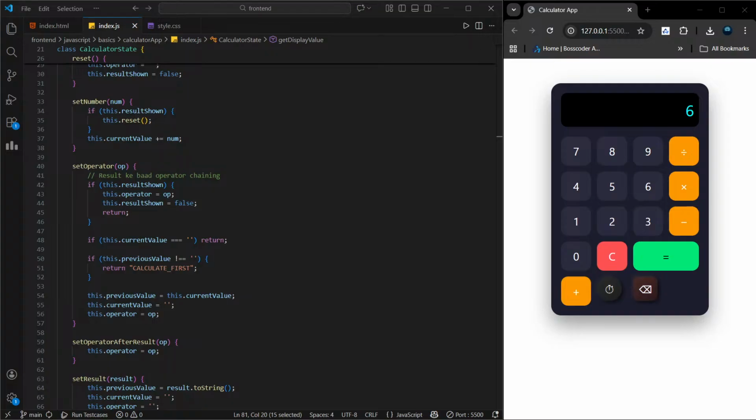Why is WhatsApp Business opening, bro? Copy URL.